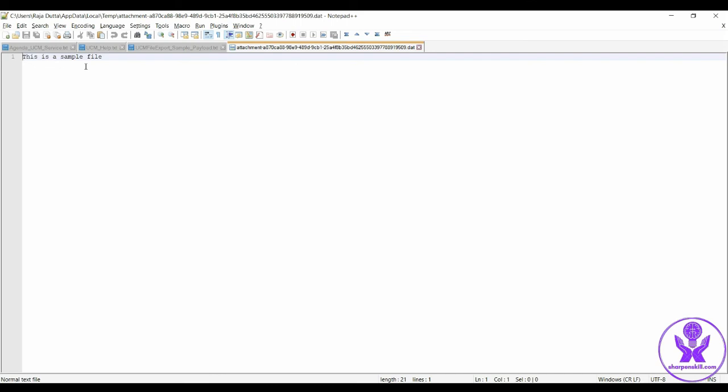So this is how we can export a file from UCM Content Server using UCM Web Service.